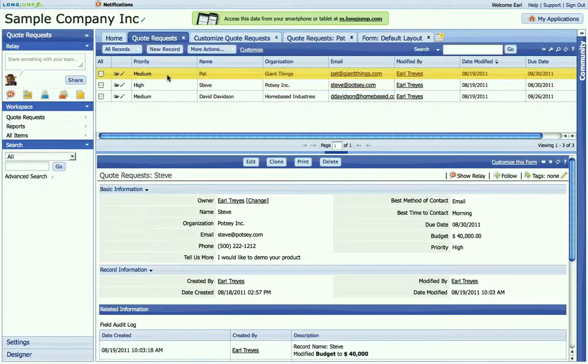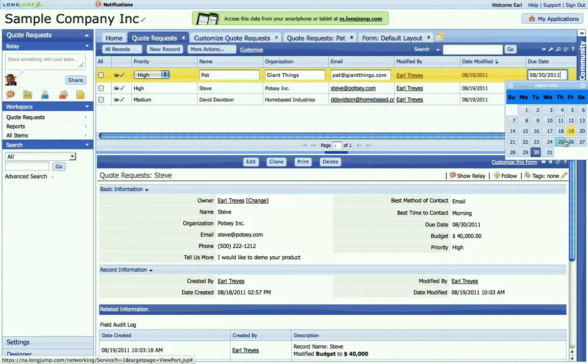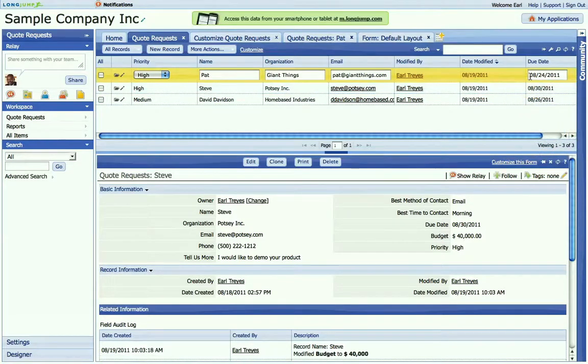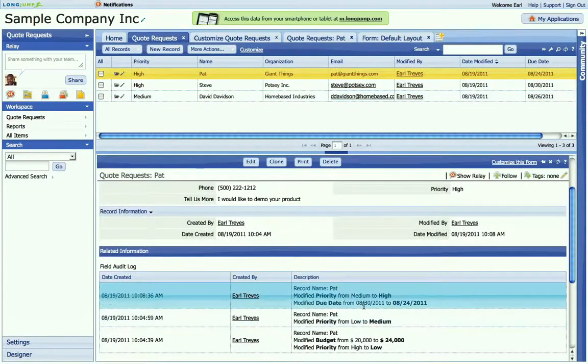So now if I edit a record, for example, going through and selecting new information, and then save that record, and if I open it, you'll see that the information is being logged as to what fields changed, who changed them, and when.